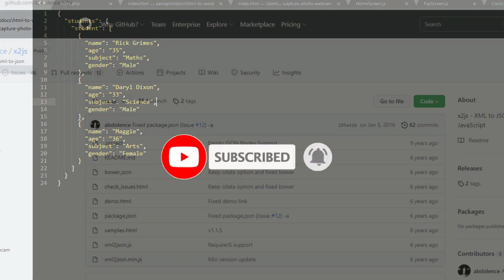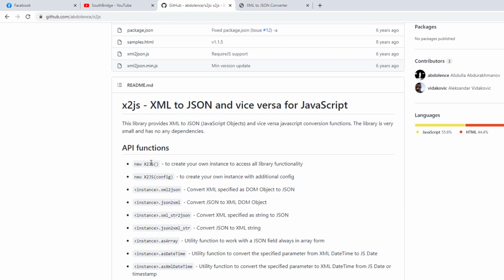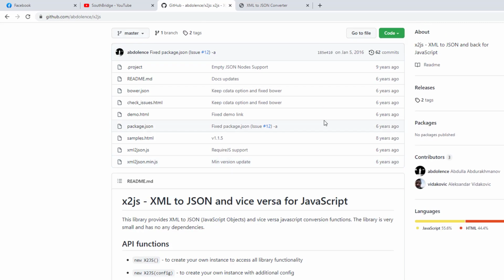So in this video, I will use a library called X2JS. So it is a JavaScript library to convert XML to JSON and vice versa. So I will just put the link in the description below.